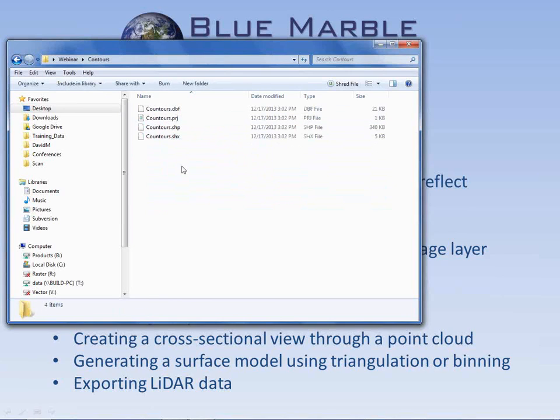So there's an example of how we can take a point cloud data set, perform several processes, simple gridding, generating contours, and then exporting that to a shapefile, in my case, in one fell swoop. And again, it's another way that Global Mapper will allow you to work with LiDAR data.